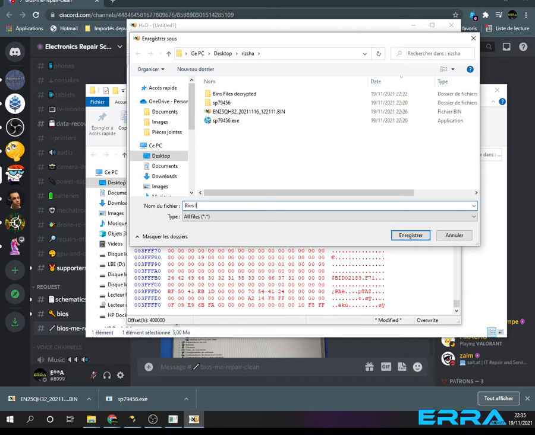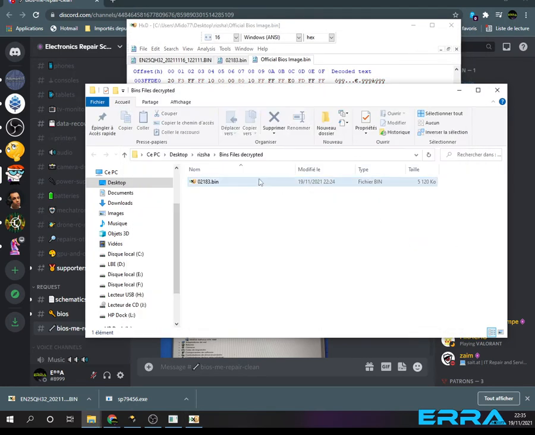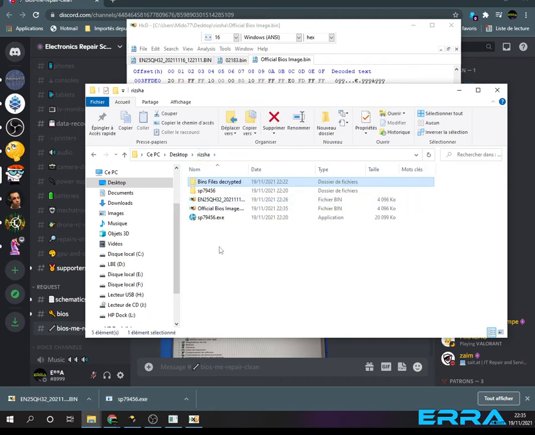BIOS image, or official BIOS image. Don't forget to put the .bin extension. Let's make it in the same folder. Let's come to our folder and let's order by date. So here we have it with the right size of 4 megabytes as the original one.